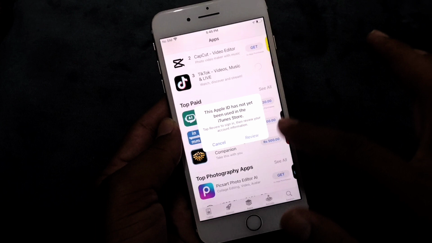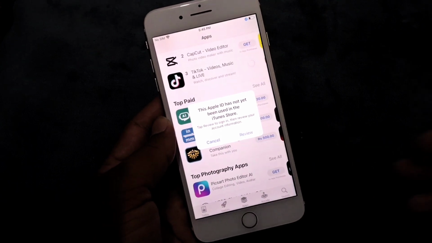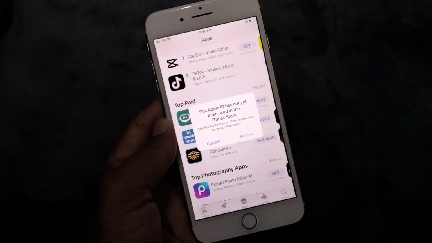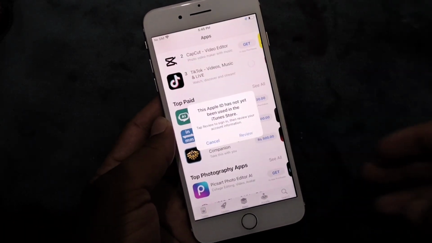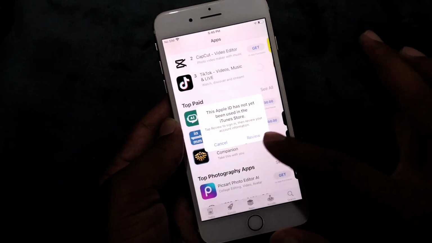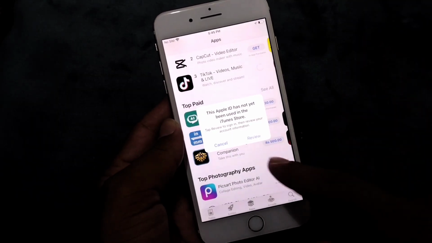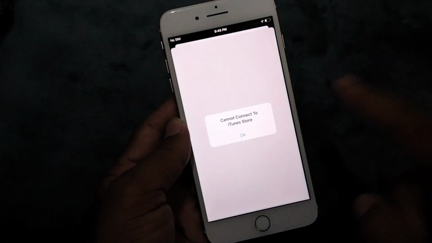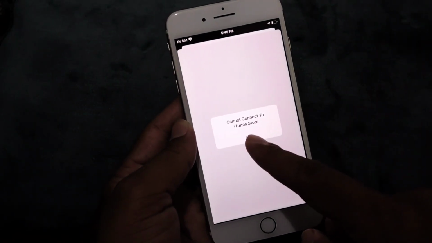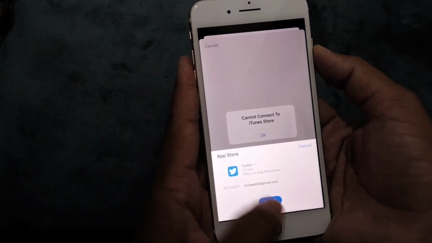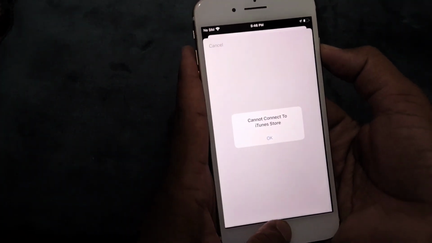So guys, in this video I'm gonna show you how to fix this "Apple ID has not yet been used in the iTunes Store" message. When you set up a new Apple ID, you get this message on your screen and you are unable to install any app from the App Store, and you get the message "cannot connect to iTunes Store". If you get this message, here is a simple way to fix this problem.